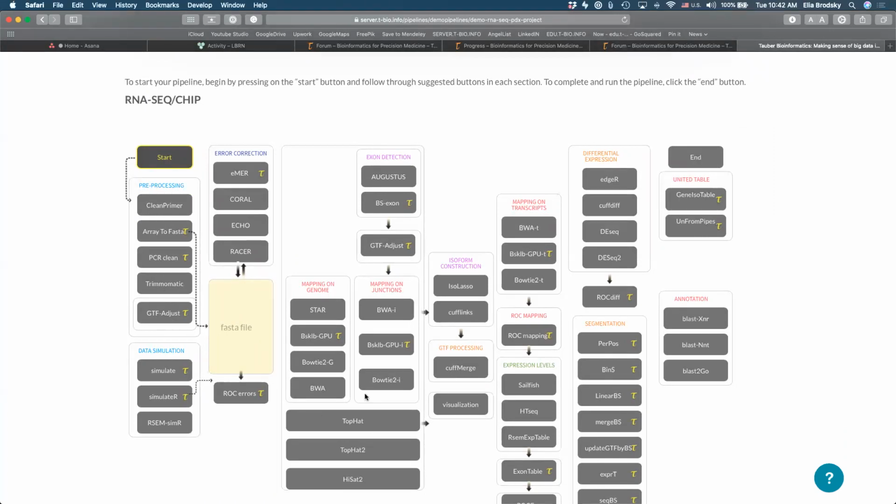Then you have this combined section that actually deals with mapping on genome, exon detection, and mapping on junctions. How do we know that two exons are spliced together? We have what's called a junction. A junction is a read that has the beginning of one exon and the end of the previous exon. So that's the whole section. It could be done either in individual steps or by algorithms that combine these three steps together.